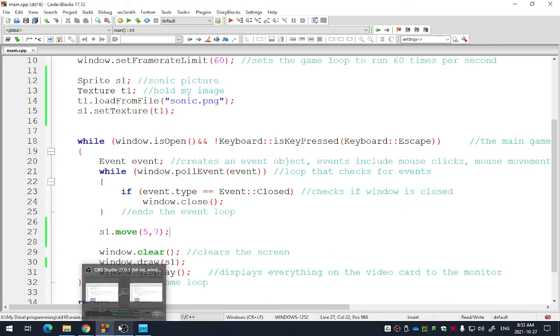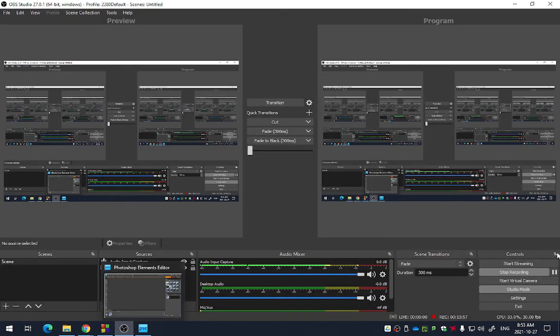So that's how you get a picture loaded into C++, okay? So try to do that today.